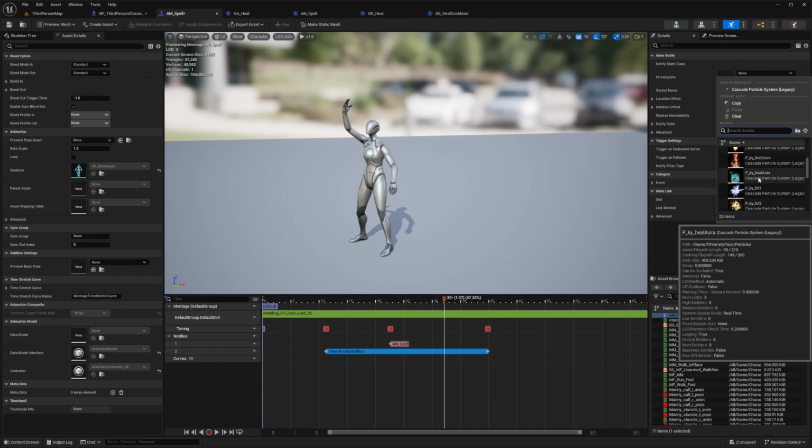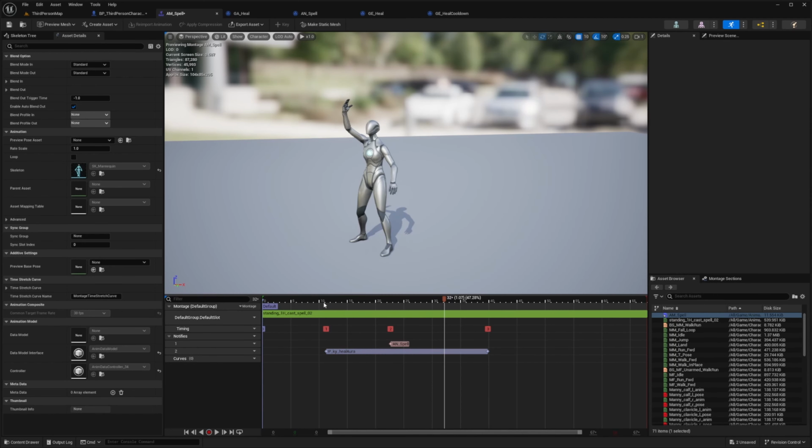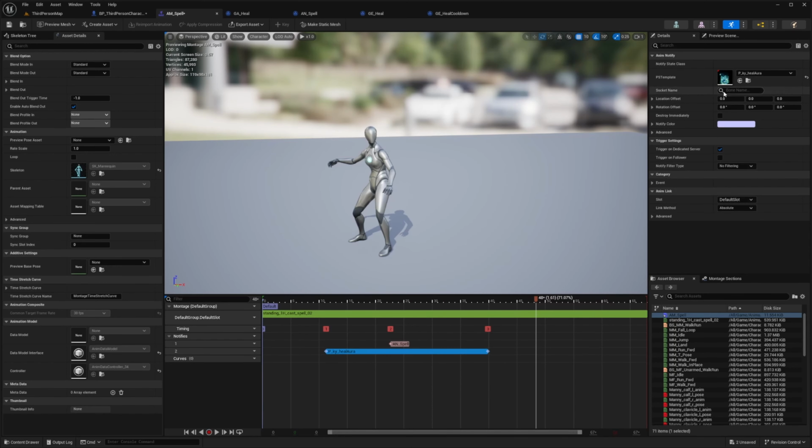And now under this PS template, I can look for some sort of heal to happen. So I'm going to look for this heal aura that comes with the effects variety pack that we downloaded. So that when I play it, nothing actually happens. And that's because we didn't assign which socket name to play this from. So I'm just going to select the root of my character because I want this to play at the bottom like so. And that looks good to me.